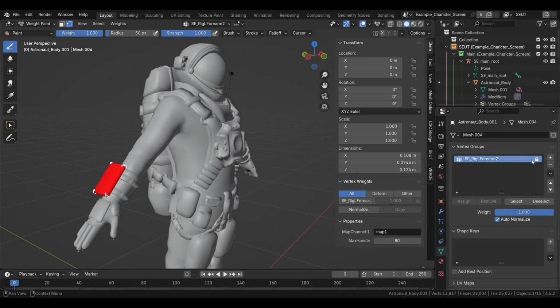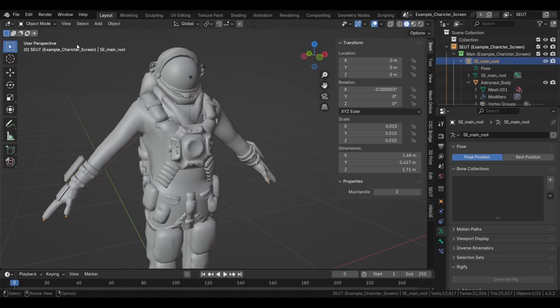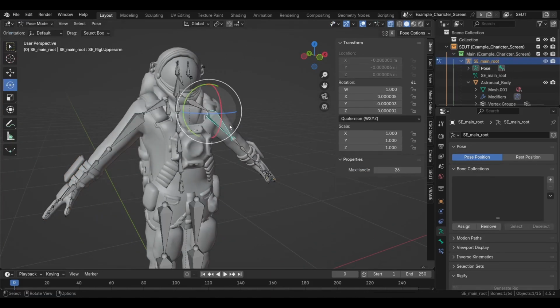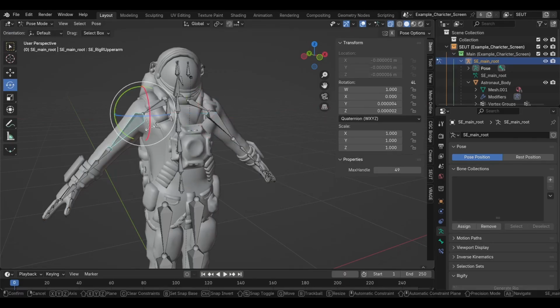And I'm just going to rename it right forearm 2. Now, if I go into pose mode, no longer associated with that arm, are associated with that arm in exactly the same way.